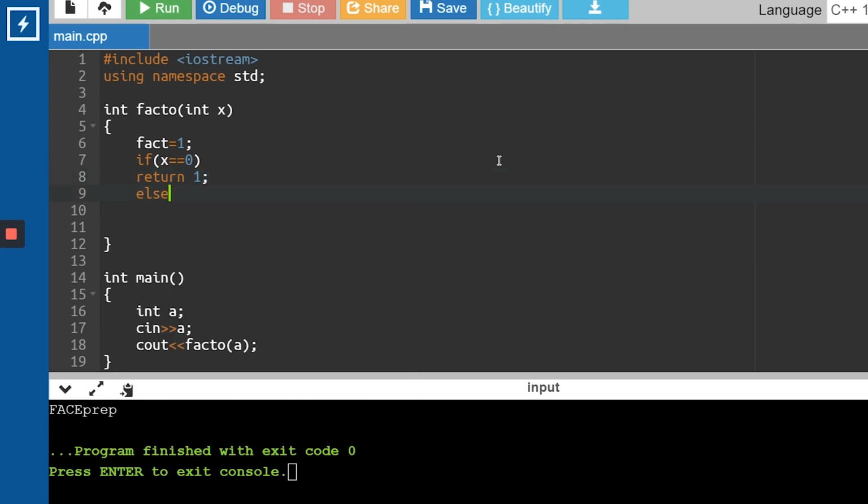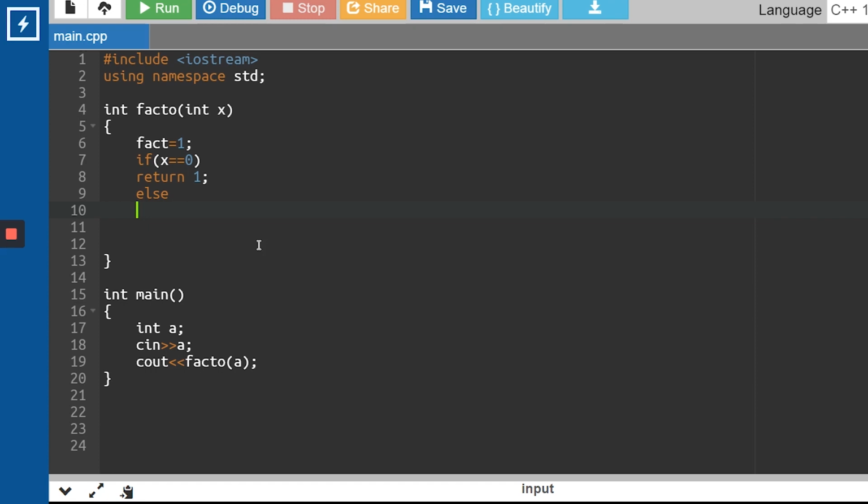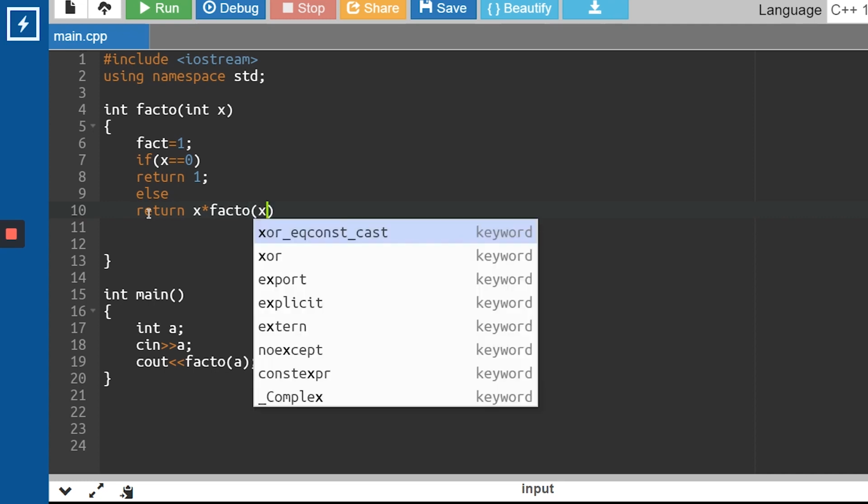Else, if the user has given anything else other than 0, what am I supposed to do? I'm supposed to return something. And what is it exactly supposed to return? It is supposed to return x into facto of x minus 1.